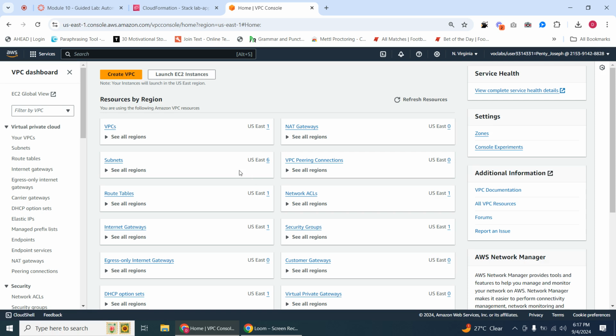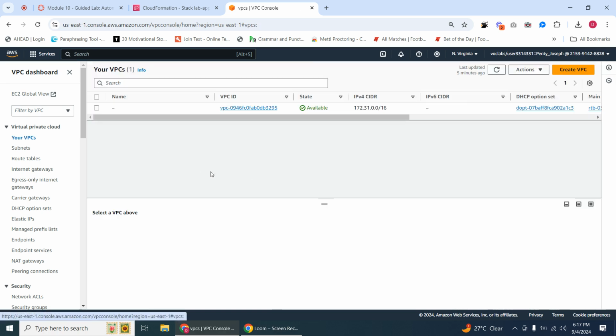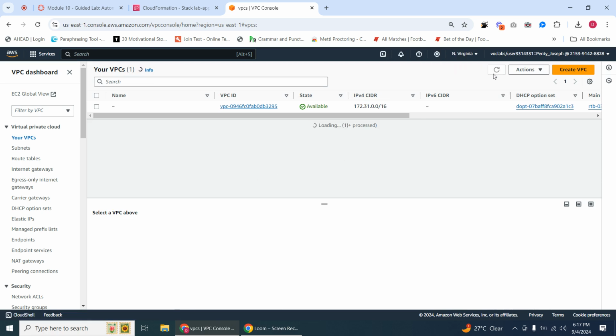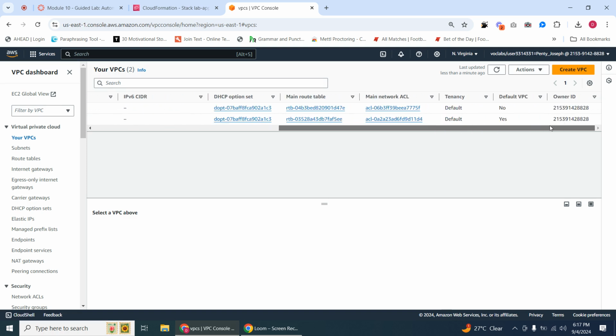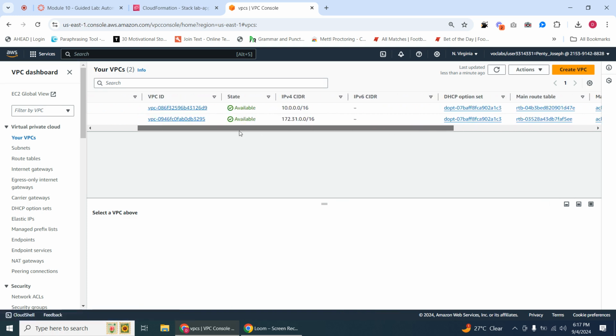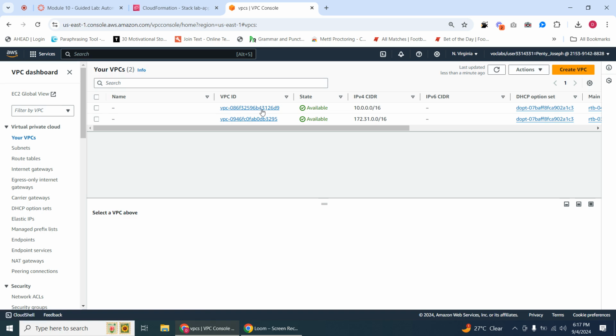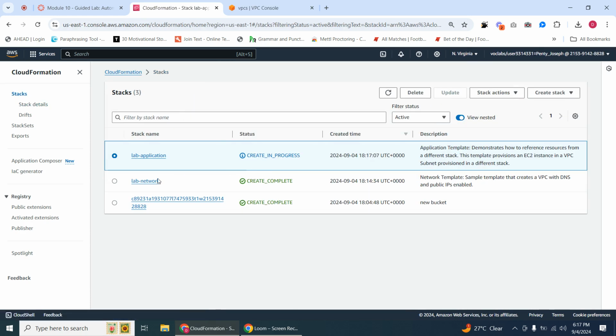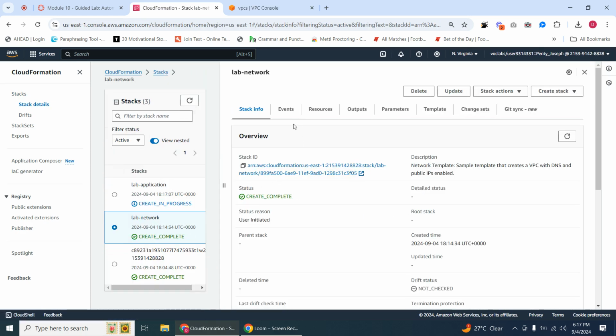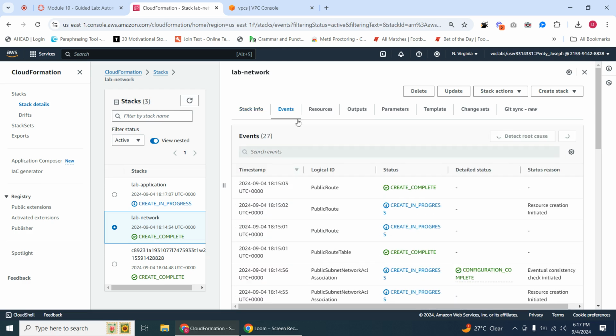Yes. So we can see that when we come to the VPC, there should be two VPCs because we have asked the stack to create a VPC for us. You can see that default VPC is saying no, meaning this is the VPC that is created. Okay, so you can see it here. If you are lost somewhere, come back to this, the stacks, go to the stacks, go to the lab network, and then go to the events.